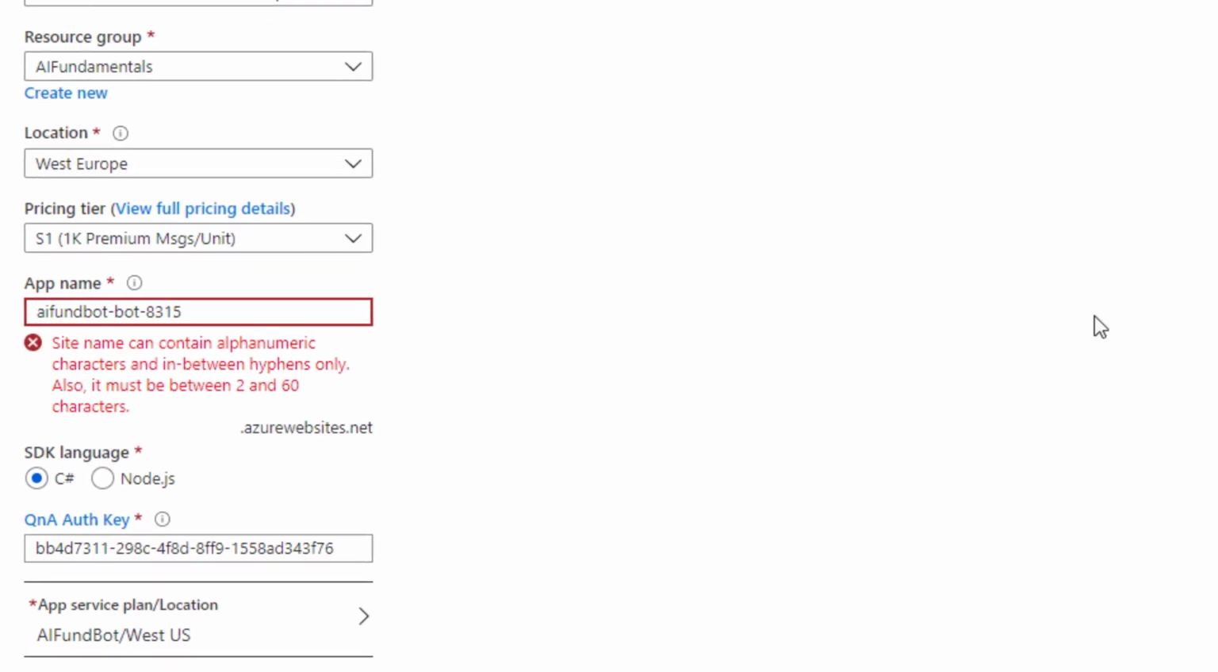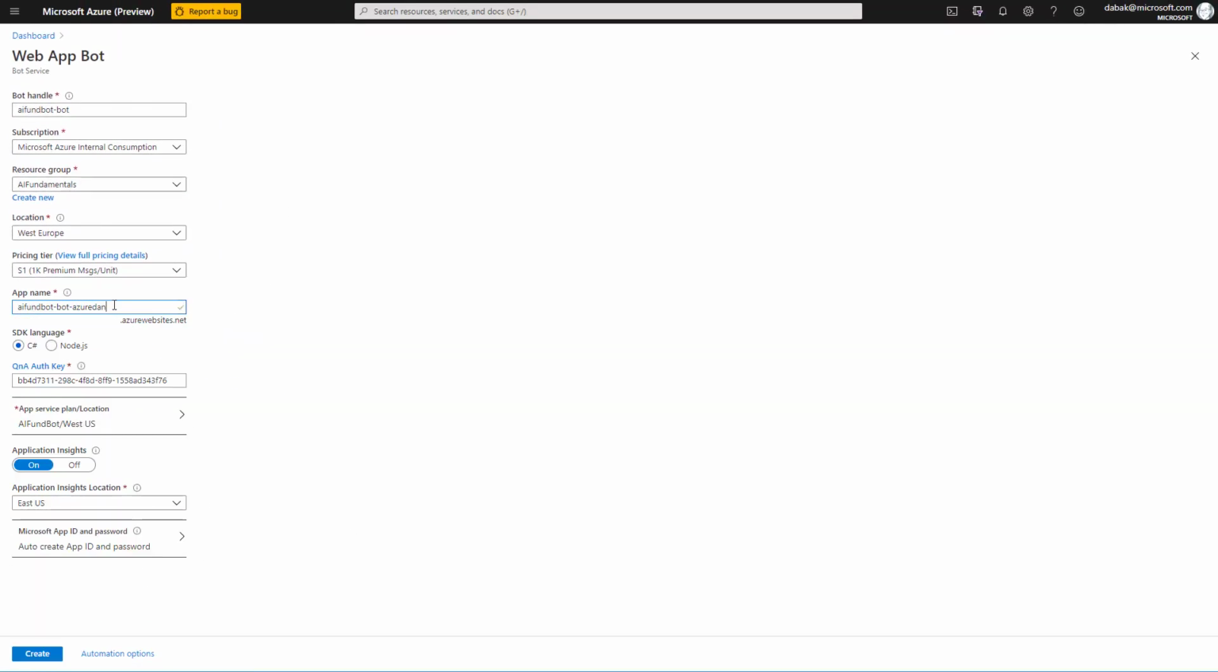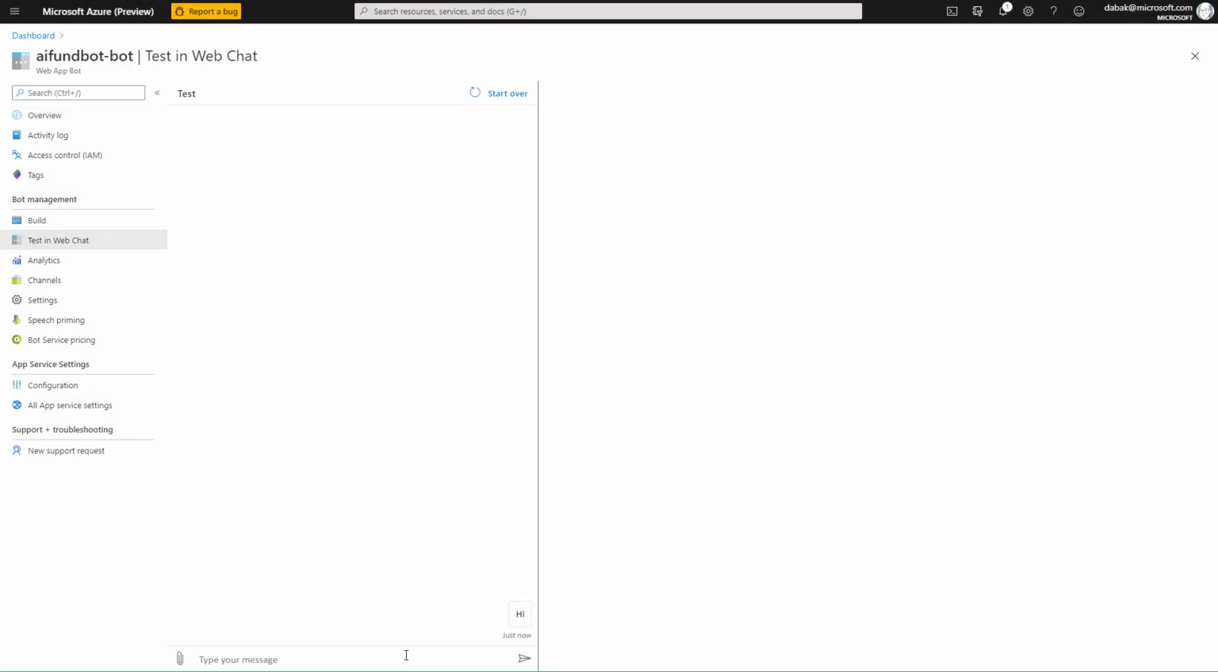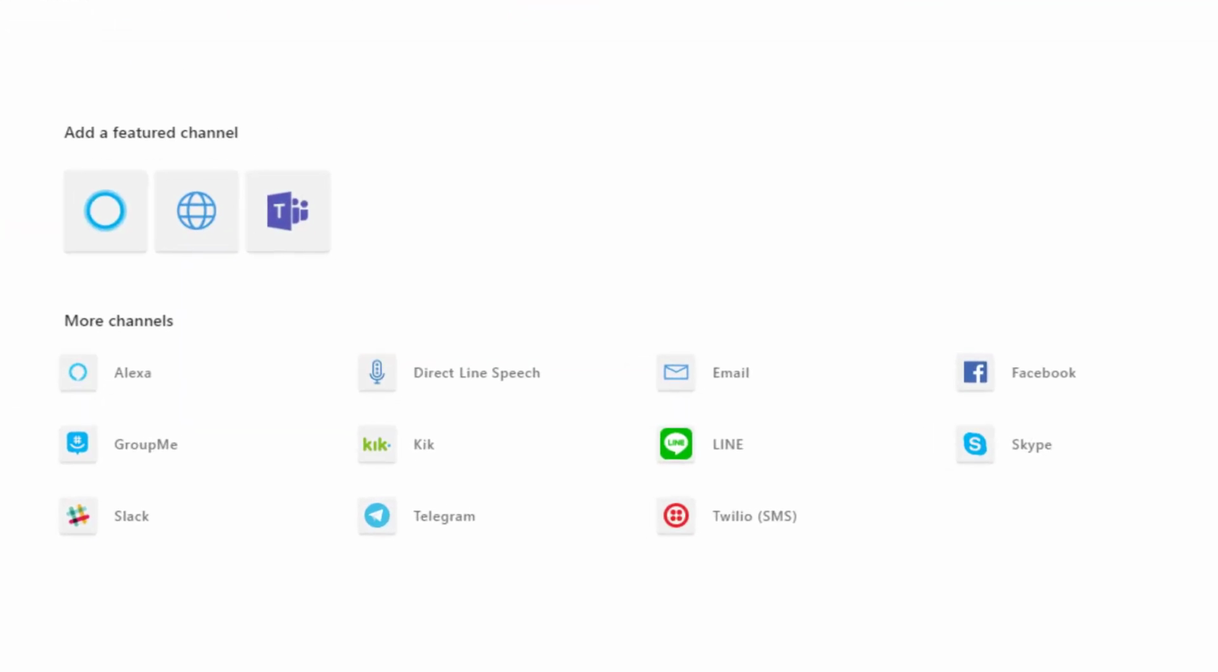Do bear in mind that you'll need to provide a unique app service name, as this is a PaaS service and therefore dependent on DNS. I'll also disable application insights as it's not relevant for our demo. Now once published, I will again test in the portal. And as you can see, the service is working, so from here I can go into channels and then decide which services I wish to embed my bot into.